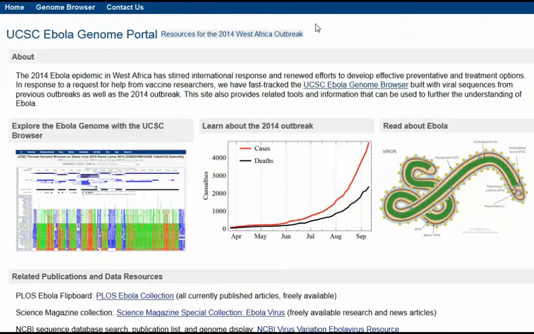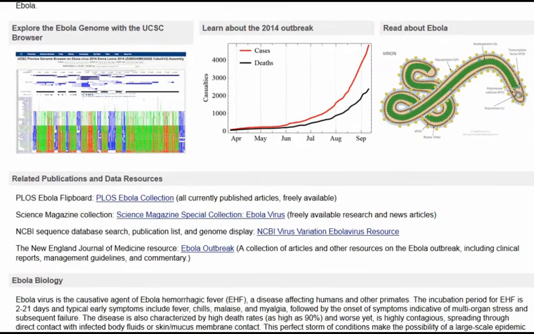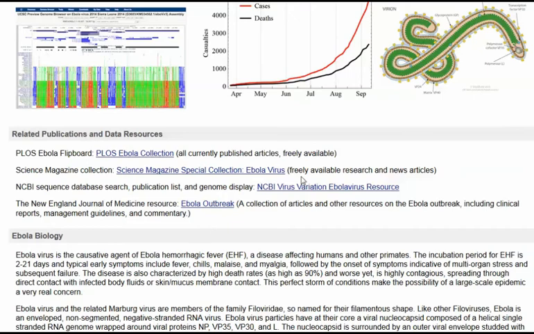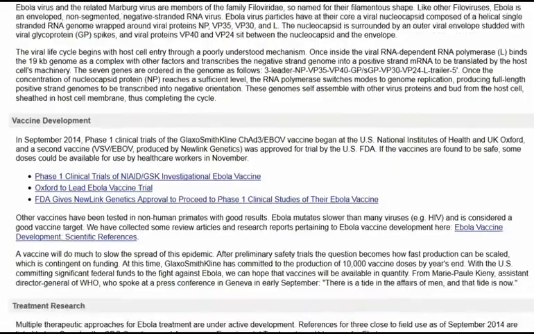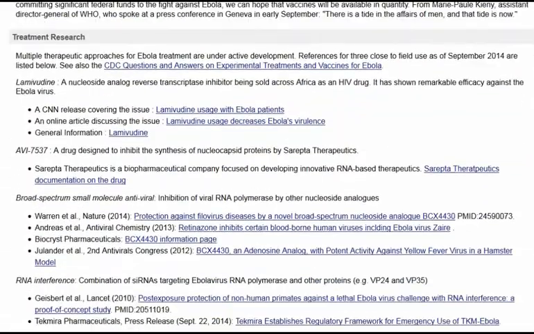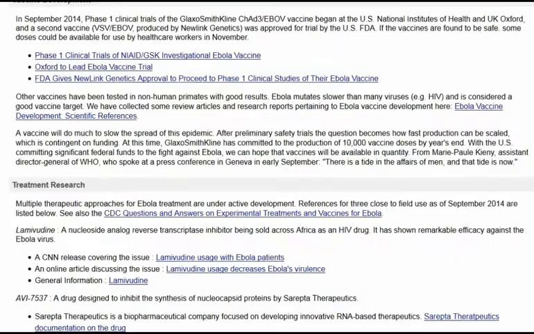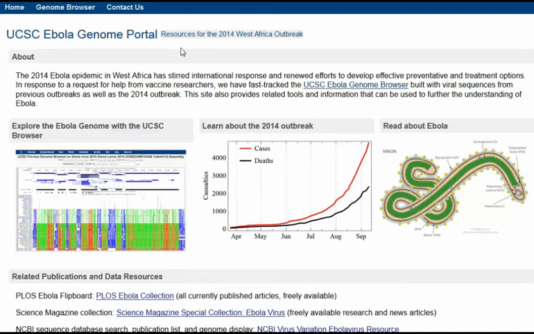So here we are at the special UCSC Ebola Genome Portal. And this offers access to the browser. We'll talk about that in more detail in a moment. But there's also other details that are helpful too. So you can find out more on this page, including publications. Some of the publishers have made some of these important publications freely available now. There's more details about the biology, even vaccine development here, and other treatment research is available from this portal. So there's a great deal of information available here.